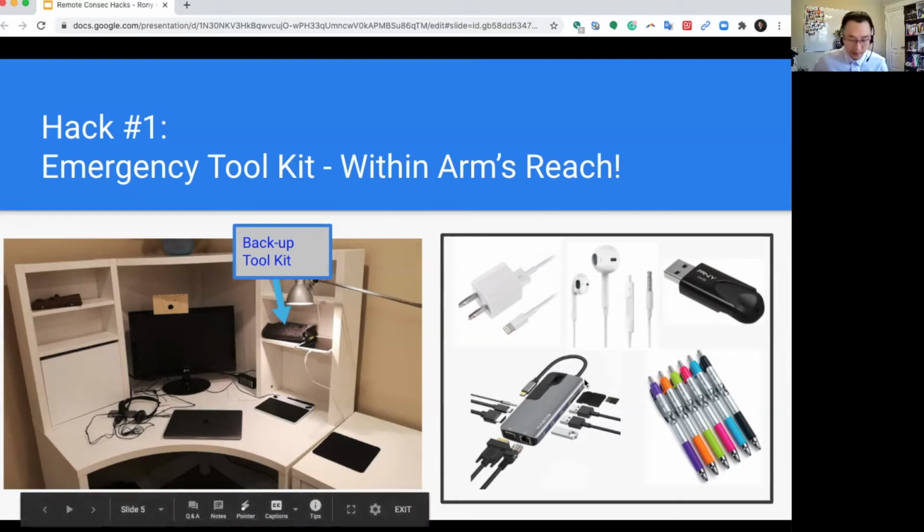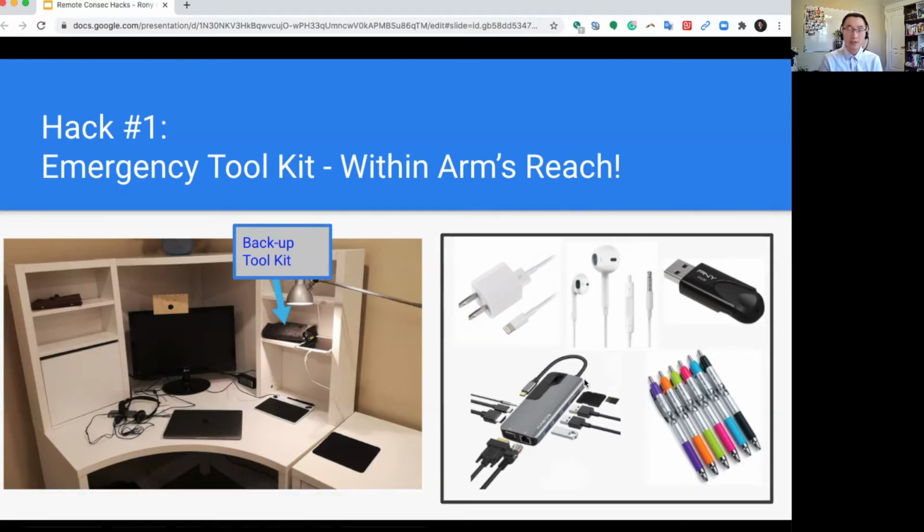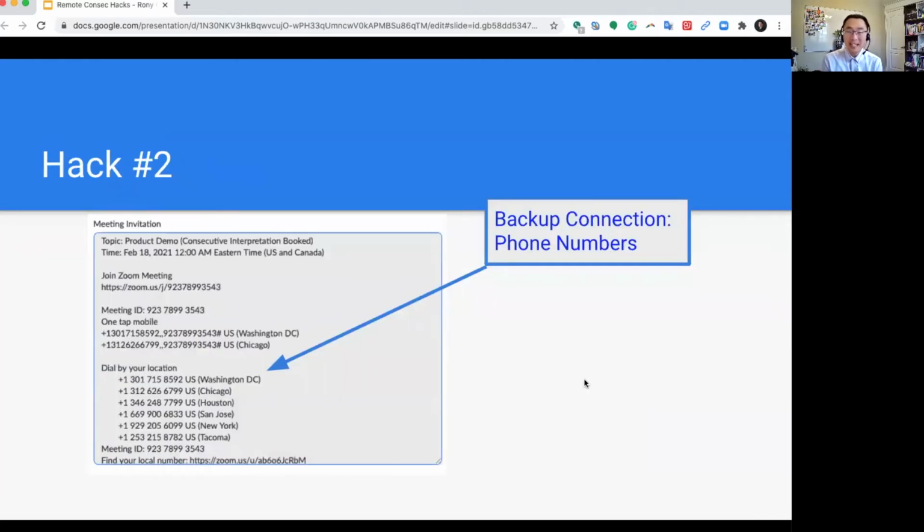Speaking of backups, not only do we need backups for these physical gadgets, but I also think it's important to have a backup for the internet connection. In the most ideal world, of course, you want to have two Wi-Fi networks that are both working, but realistically, it's not going to happen for most of us. So what you can do, and I think this is one of the nice features that comes with Zoom specifically, is when you receive these meeting invitations, there's also these phone numbers.